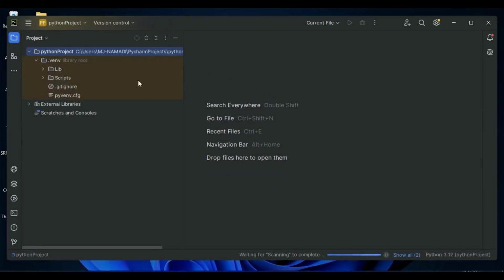Alright, now as you can see, our project is created successfully, Python project. This is our project file explorer, and this is our working environment. This is where we create our Python files or scripts. So now we're going to go ahead and create our Python script.